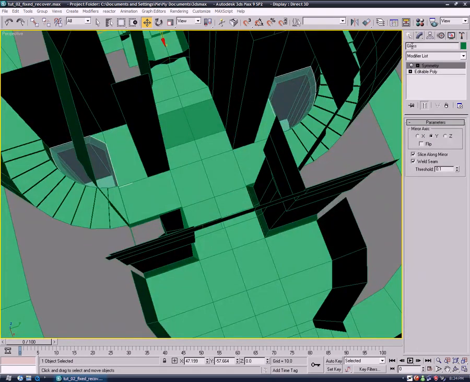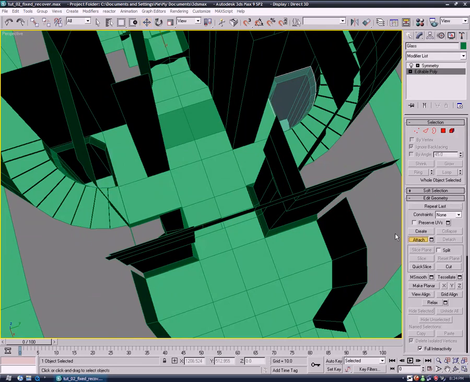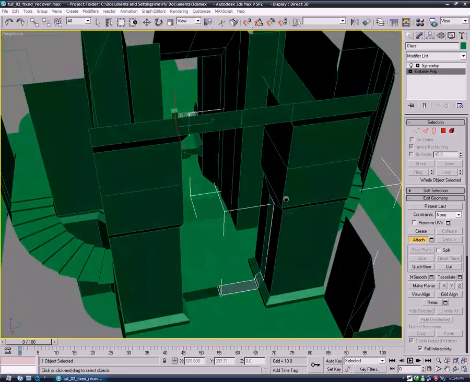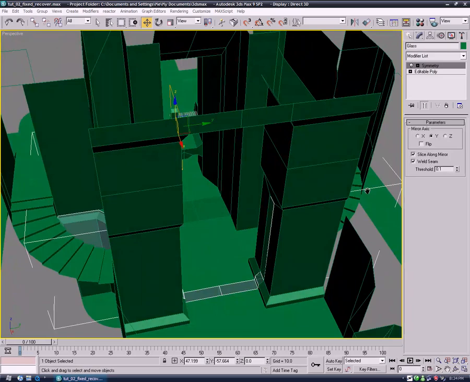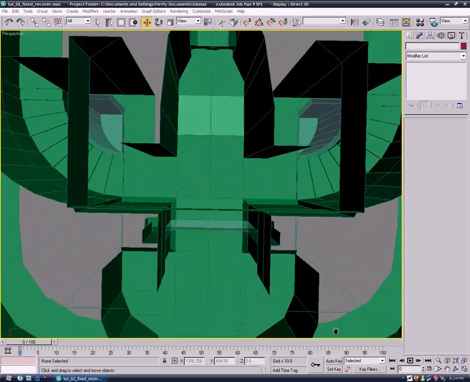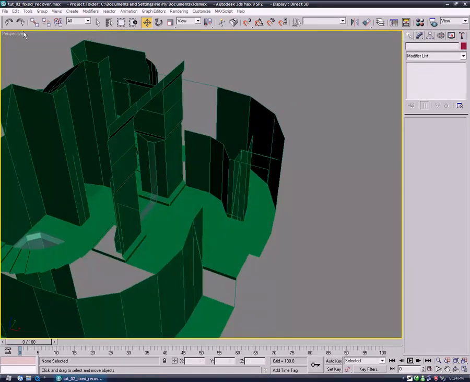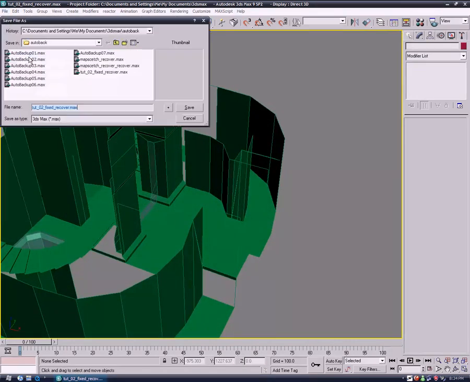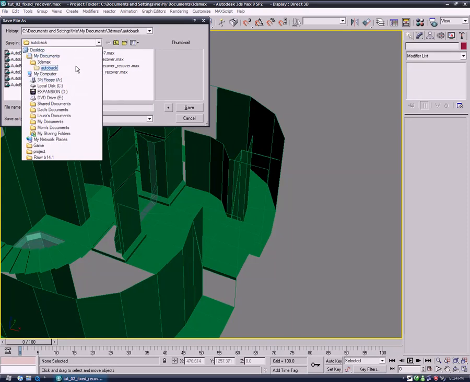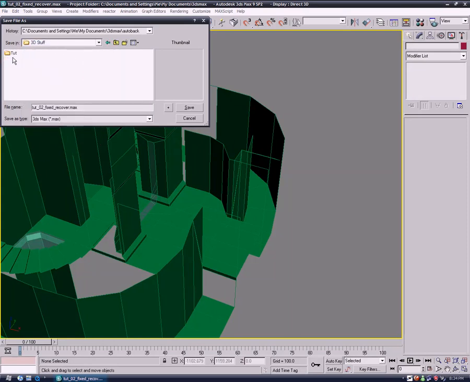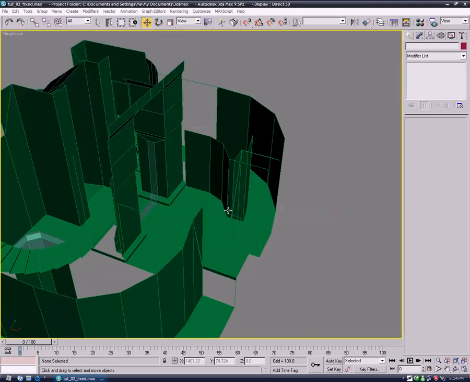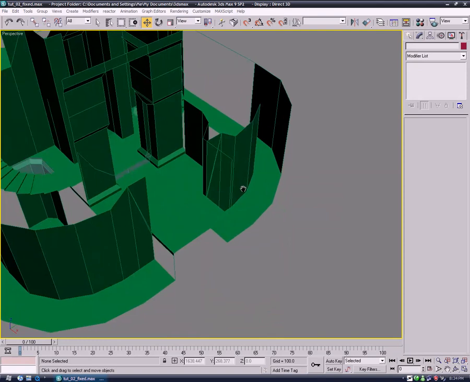Glass object. We attach it to object that one. And there, we have our glass back. I'm just going to save this as tutorial file I was using so that it doesn't get mixed up.